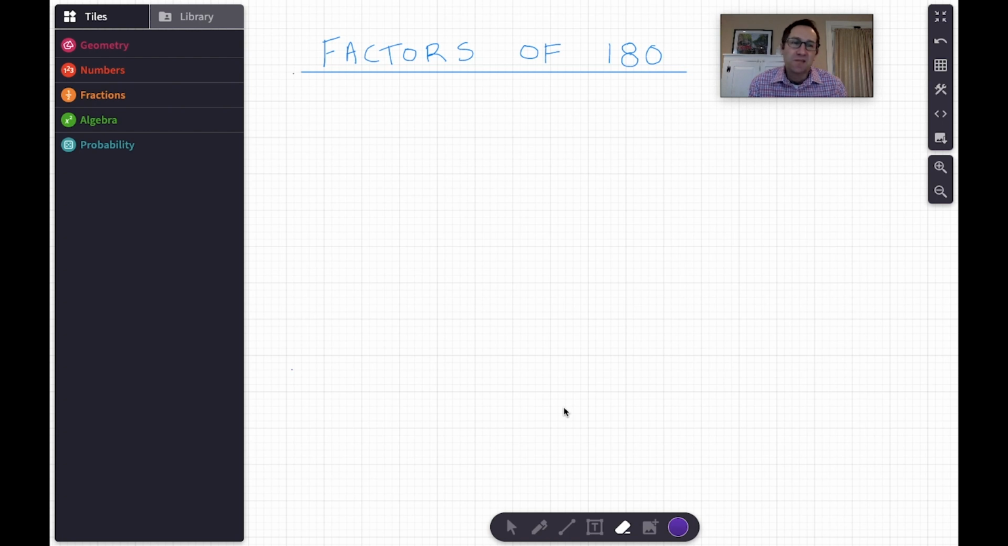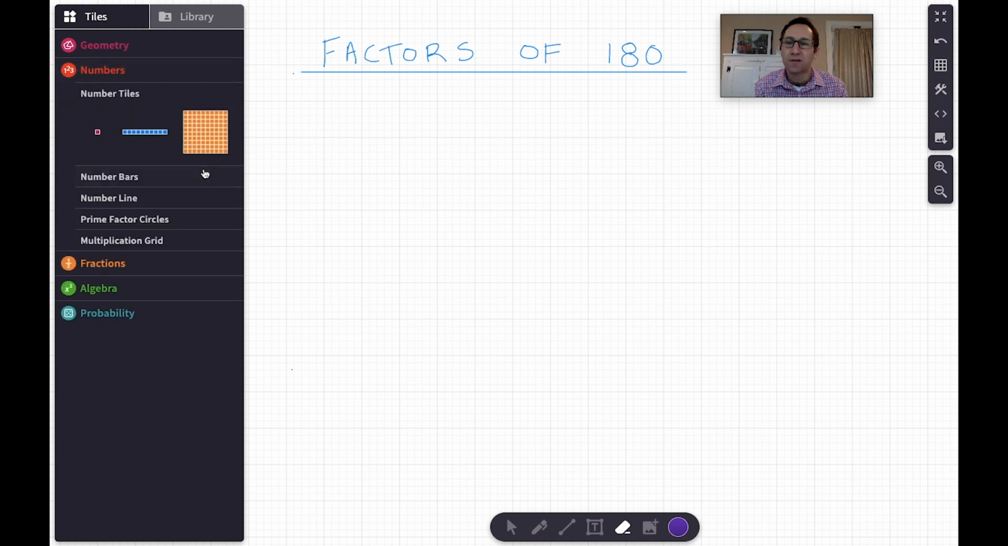I might start this in class by having students either in pairs or on their own try to list as many of the factor pairs of 180 that they can come up with. And then we would do this together as a class. I might just project my Polypad to the class. They could do it on their own device as I'm doing it on the screen, whatever you think is best for your students. But I'd want to start by building the number 180 with the number tiles.